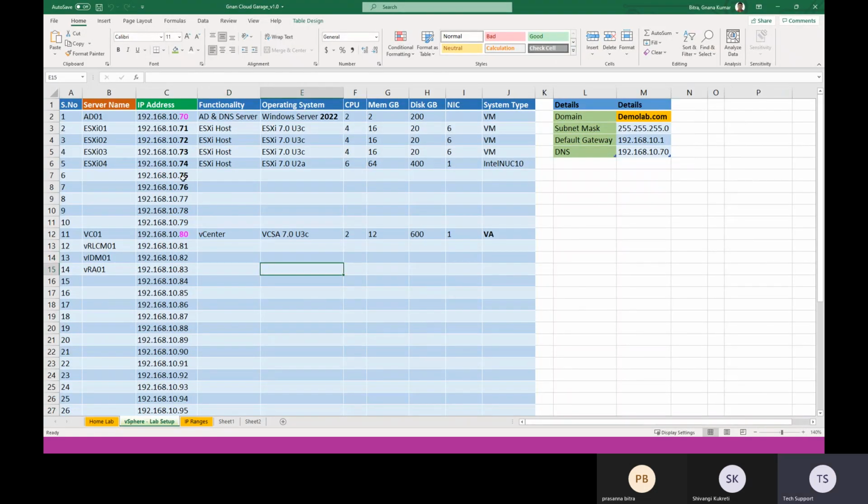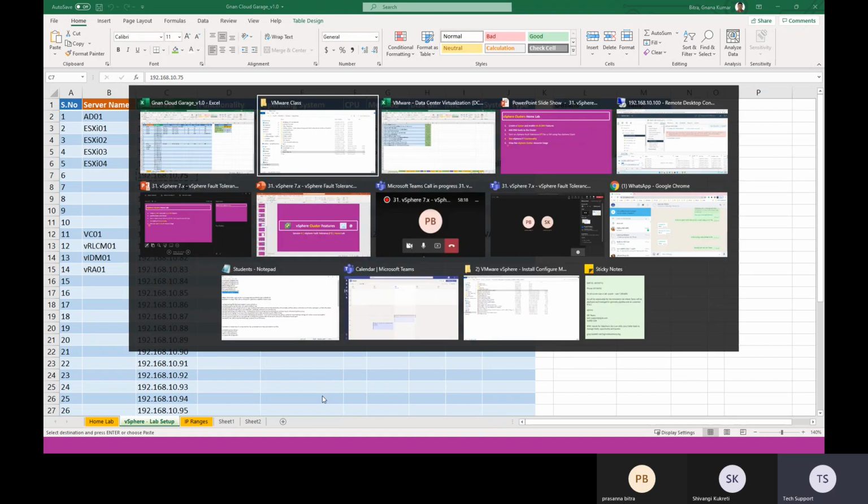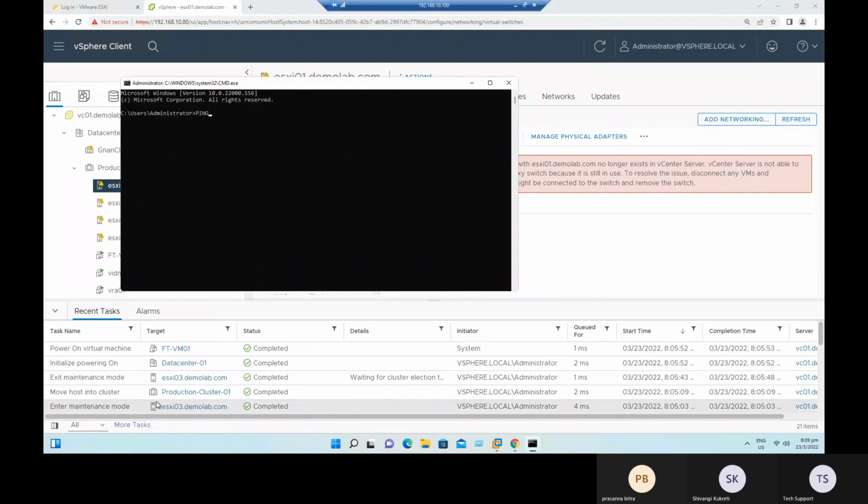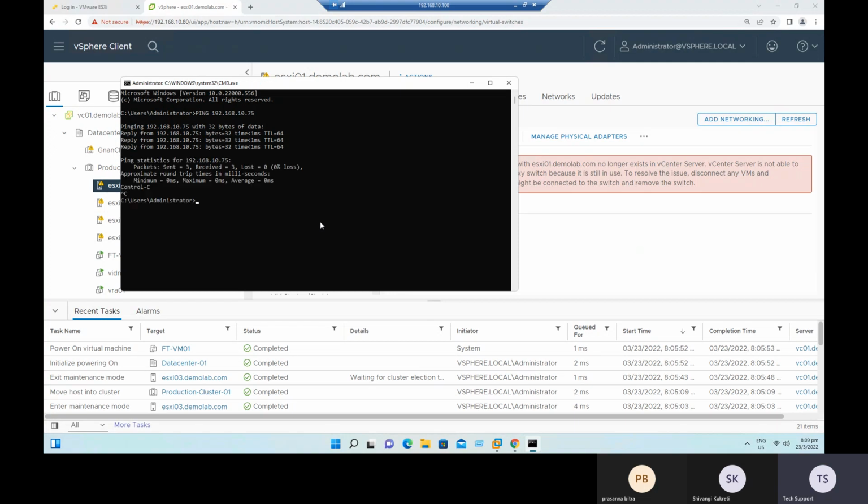Okay, we have 75, 76, 77, 78. These four IPs we can use. Before use, you can just ping this IP, whether it is free or not. Okay, it's using already. Okay, let me choose another one.